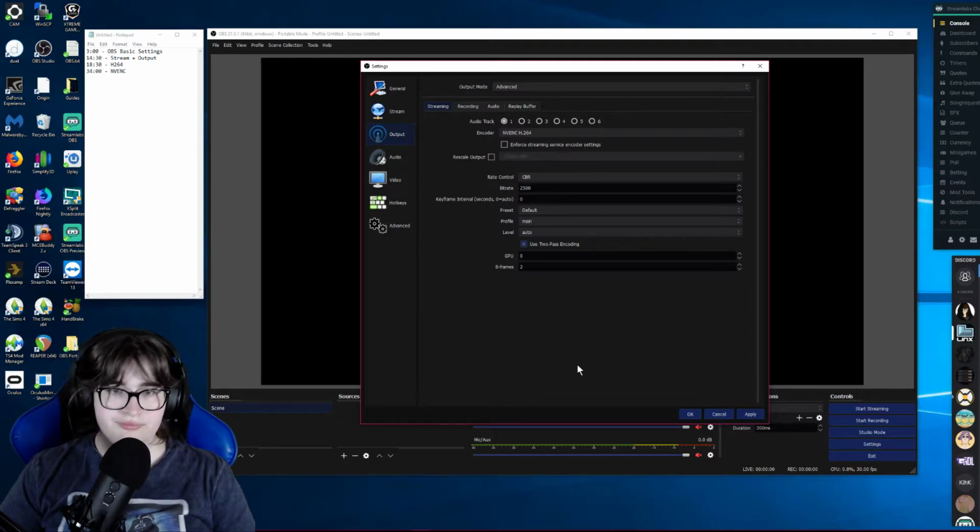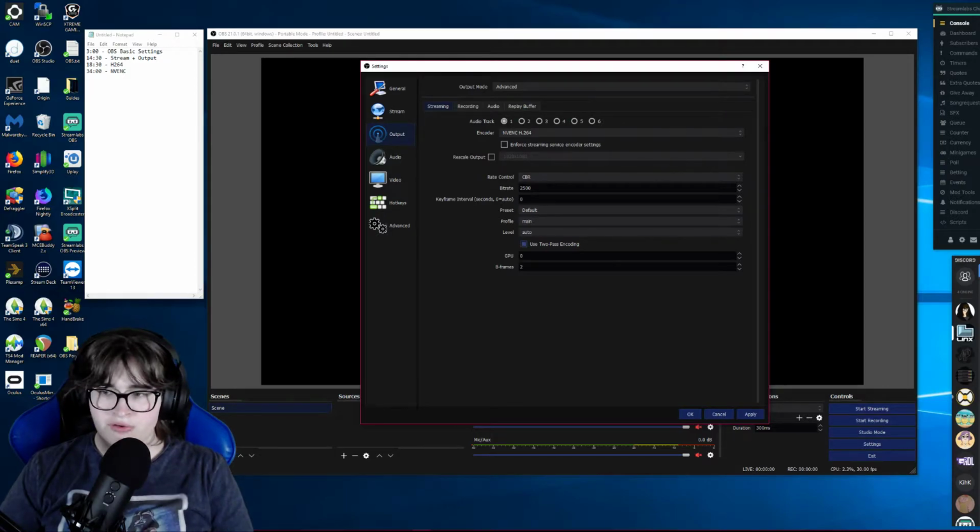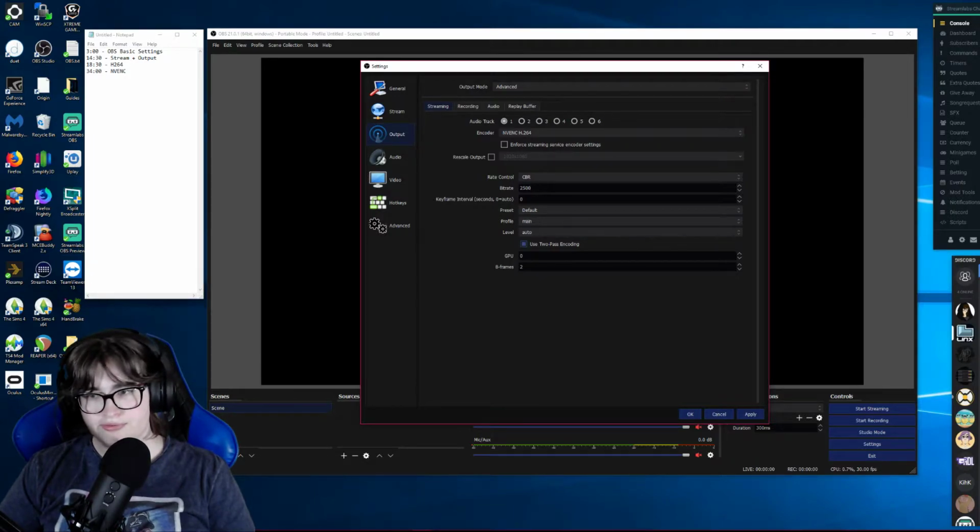So, like before, enforce streaming service encoder settings, get rid of it, and rescale output should only be ticked if you're, say, wanting to record in a higher resolution than you're streaming at. For rate control, you can run this in CBR. I would recommend running it in CBR. For the bitrate, don't go any lower than 2500 for the bitrate on NVENC, unless you have no choice.